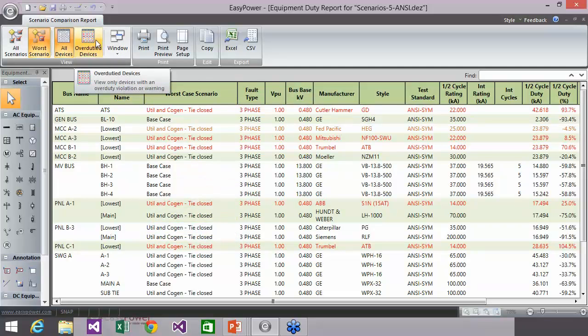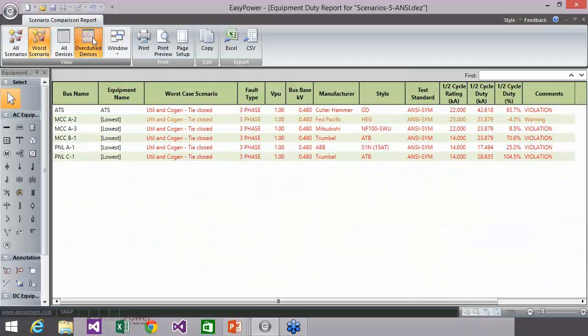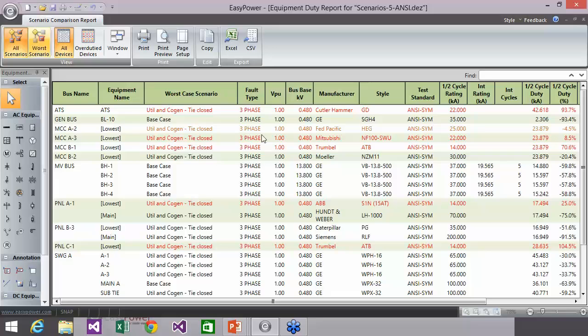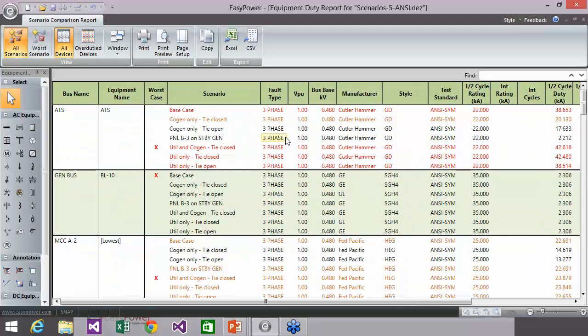Then I can also expand on that filter and get down to only where the worst case is overdutied. And so this can help you easily identify maybe where you have things that you need to work on, or problem areas that you need to focus on in your system. So that's a brief look at the worst case scenario.